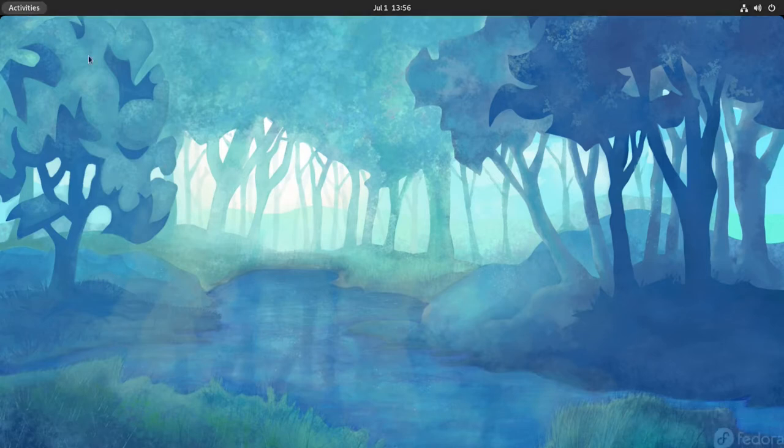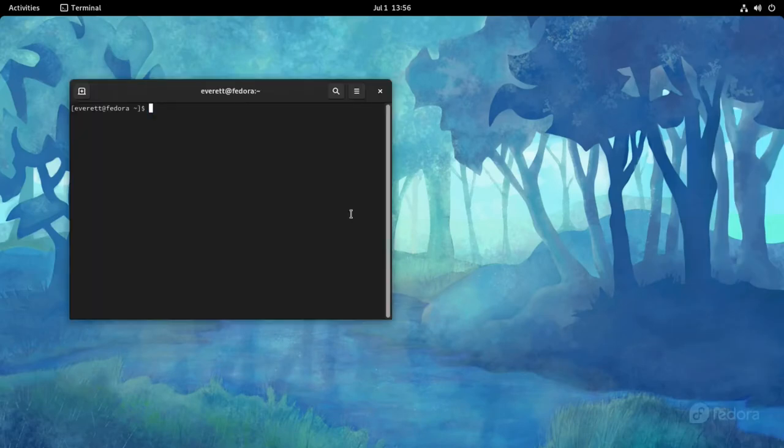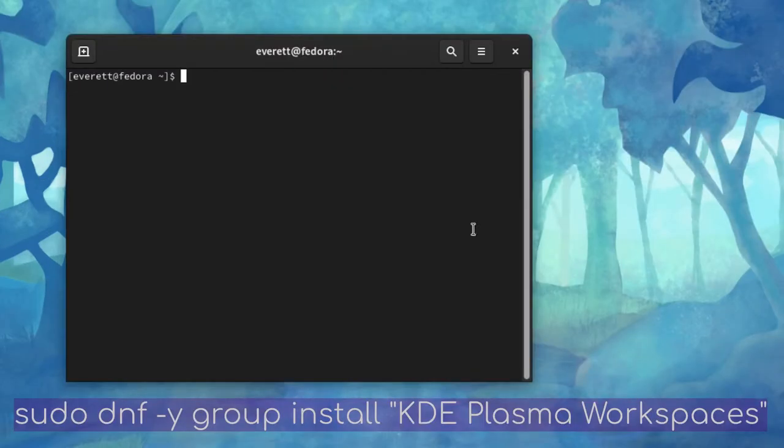So we're going to go ahead and open up a terminal, and we're going to type sudo dnf -y group install "KDE Plasma Workspaces".